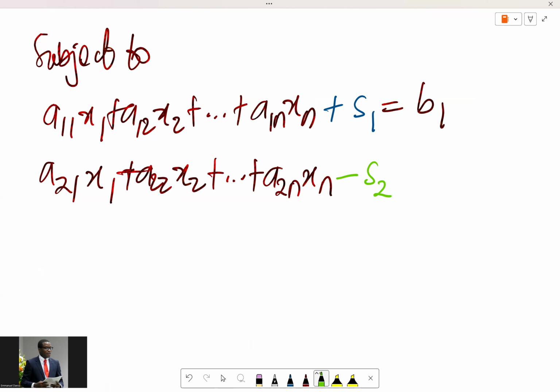Then you have to now add a slack plus A1. I mean, this is a slack, this is a surplus, and this is artificial. And all of that now will be equal to your B2. Or better still, if I want to follow my perfectionistic tendencies, so I have B2.